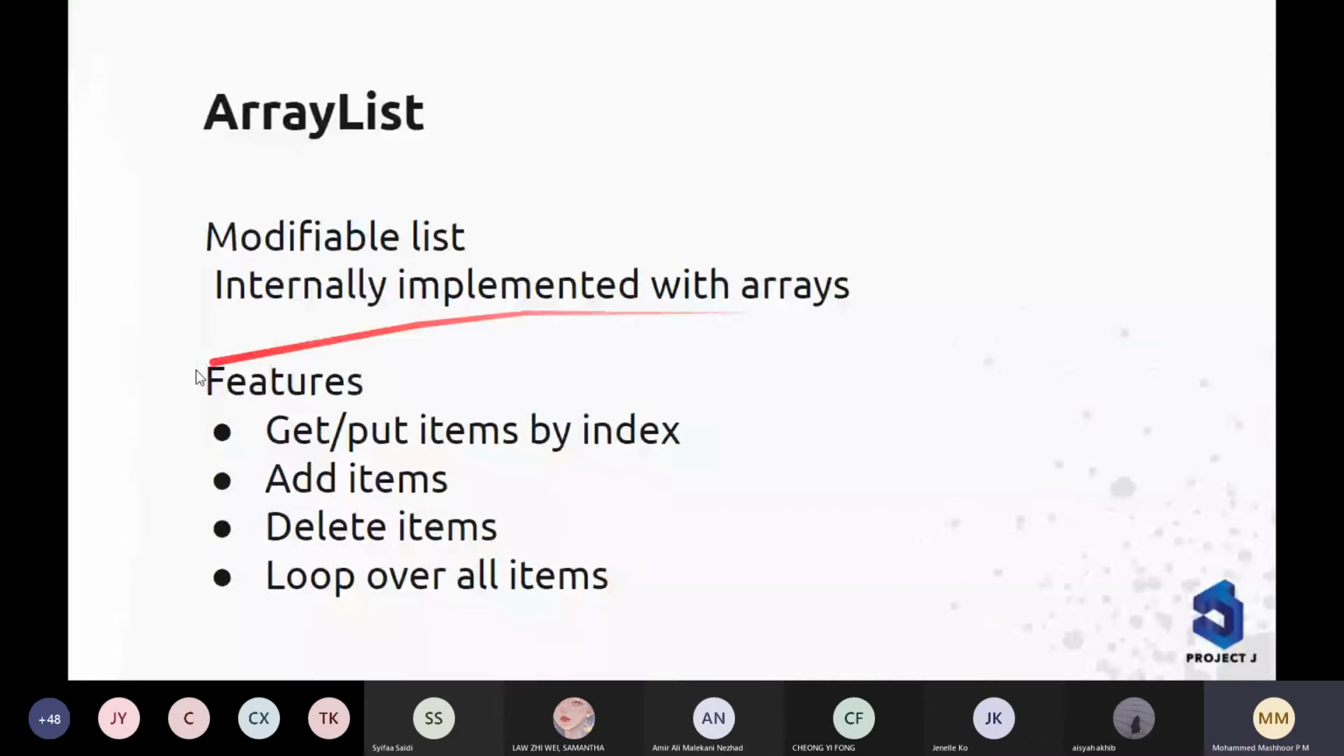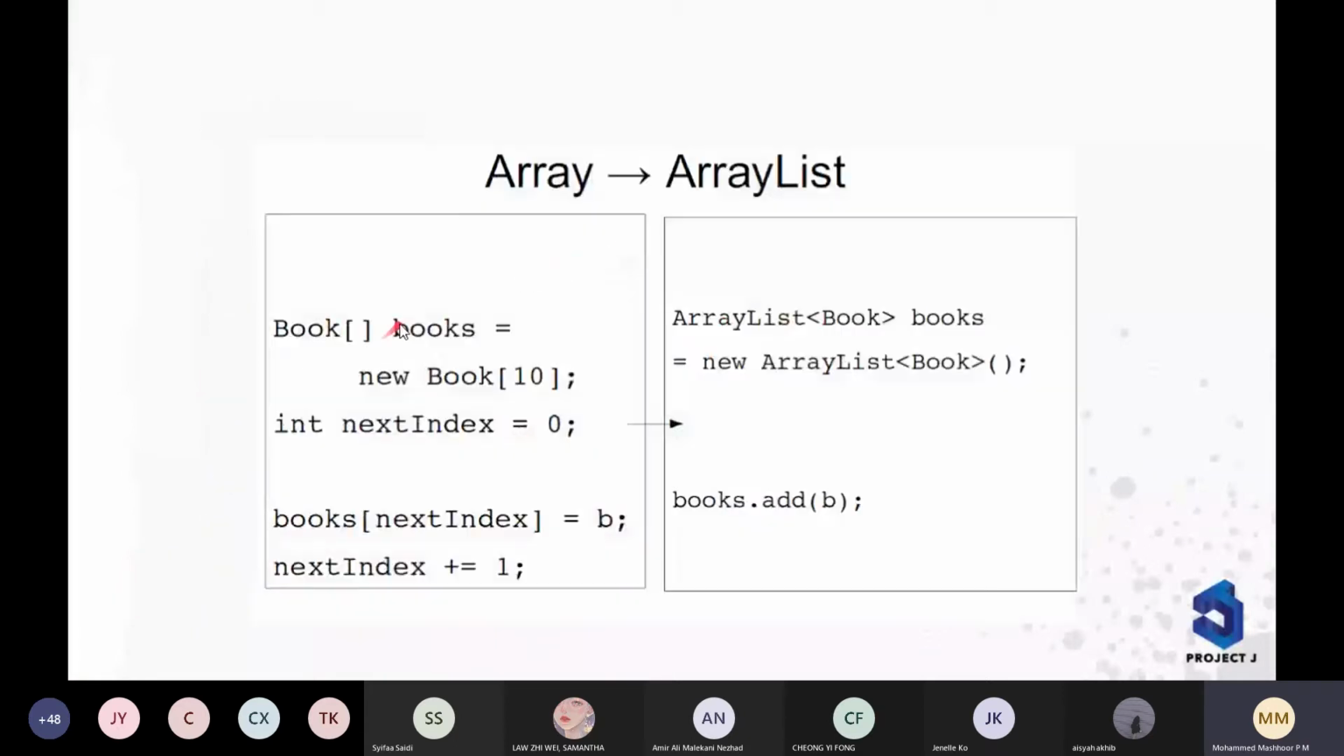So there are lots of features for ArrayList, like we can get or put items by index, which basically means we can add items or we can get the items at certain indexes in an ArrayList. Also we can add items, we can delete items, we can also loop over all items. There are several features in ArrayList, so we will look into each and every one of them in the coming slides. Okay, so we will compare the previous code with how we will implement ArrayList.